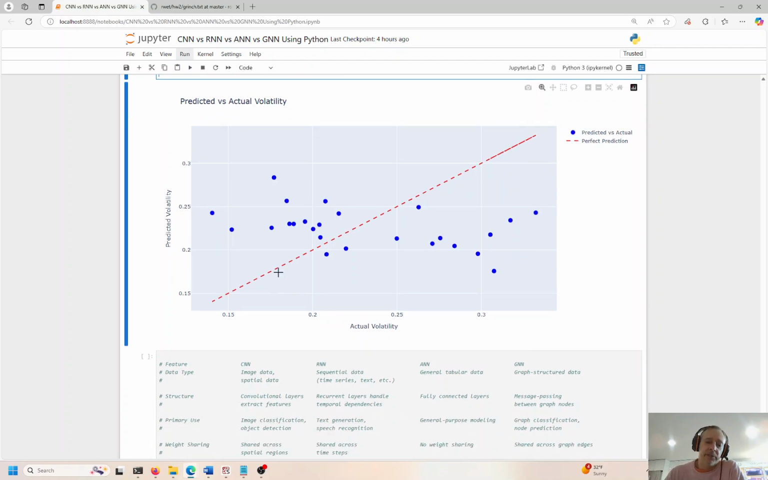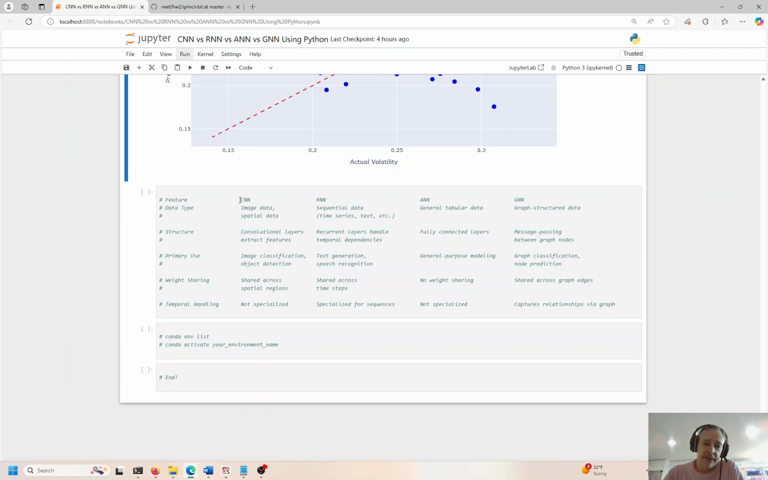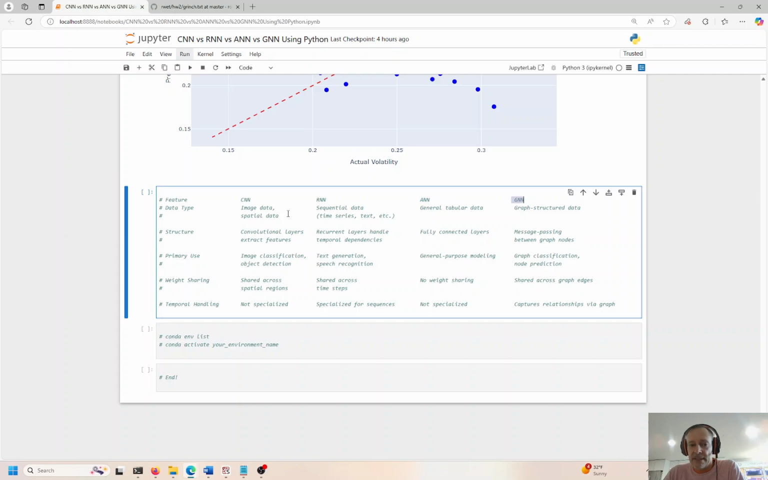We touched on 4 very interesting neural network models: CNN, RNN, ANN, and GNN. I told you, I have my notes here. They tell you which model is appropriate for which type of experiment or use case. You can go ahead and read the notes here: the data type structure, primary use, and temporal handling, any gotchas or best use cases, or what these are designed for, and so forth. So that's pretty much it.